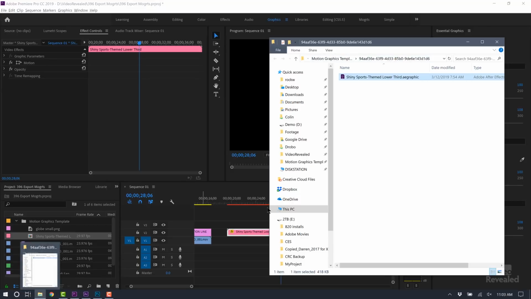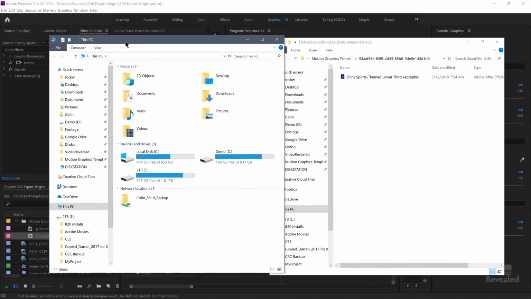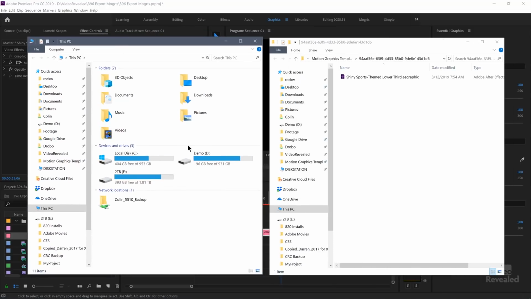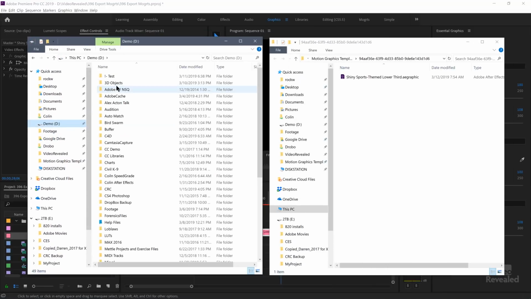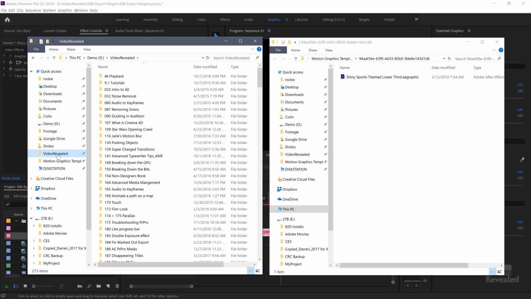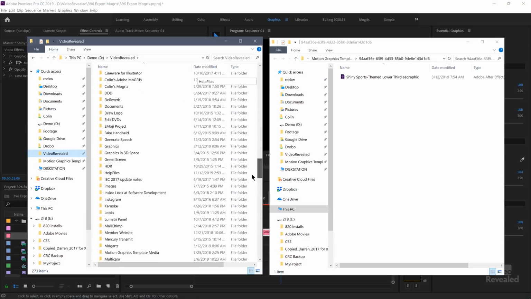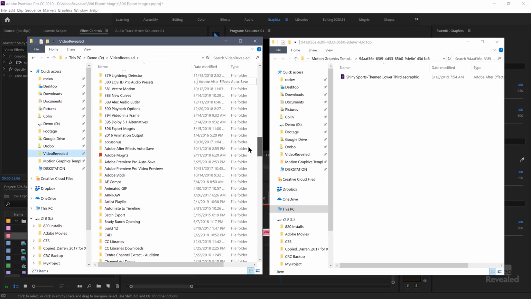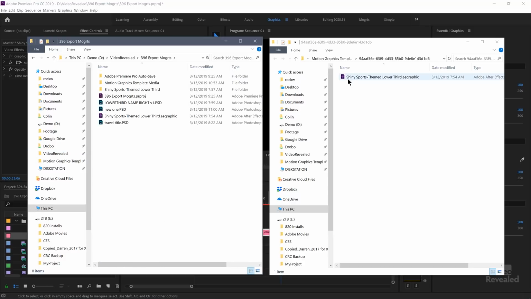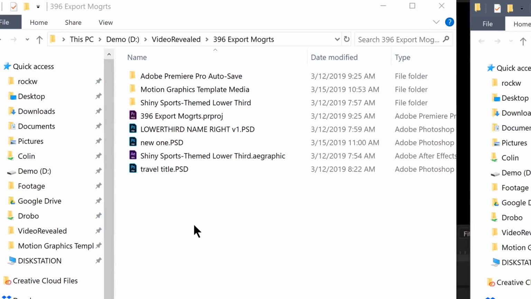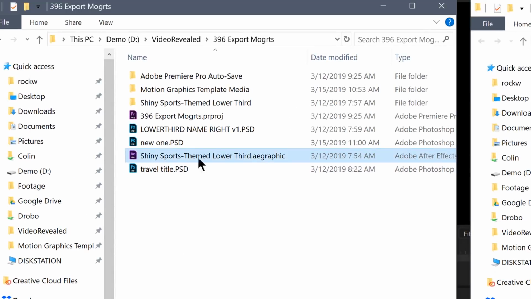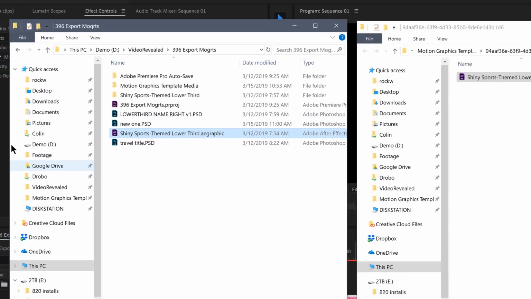So let's get, and I'm going to put it in this folder that I'm working on. So that's it. I've already copied it over to here. And you can see it's a .ae graphic, After Effects graphic.